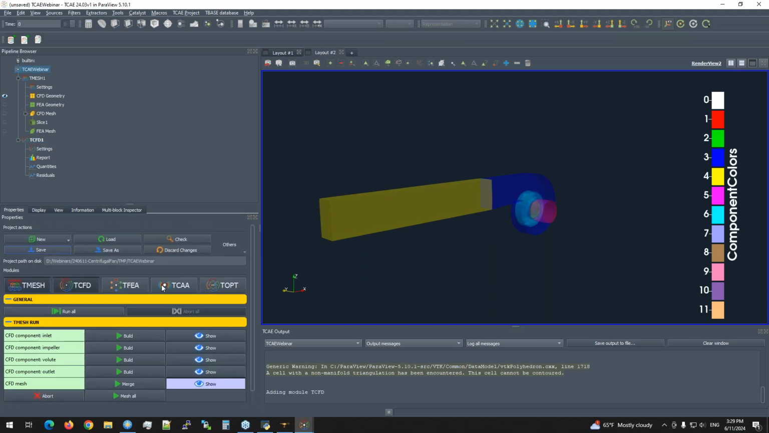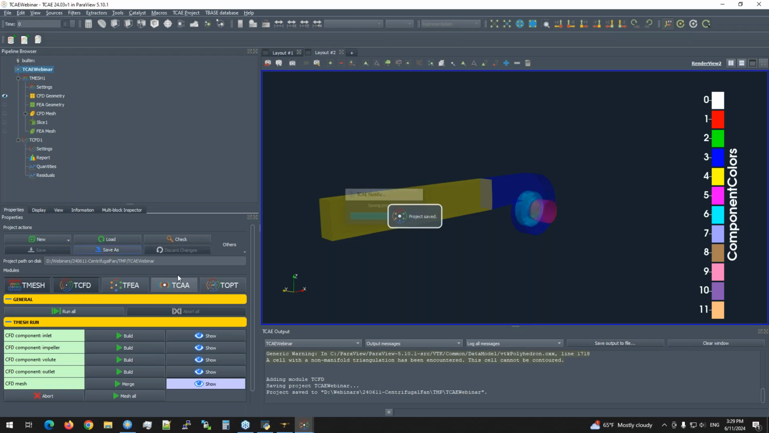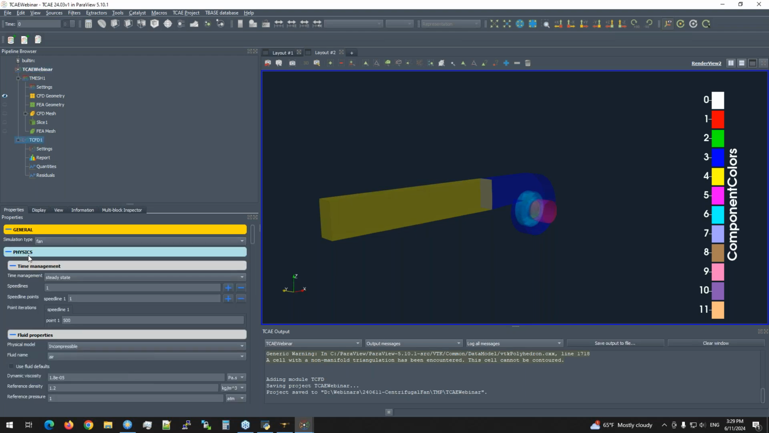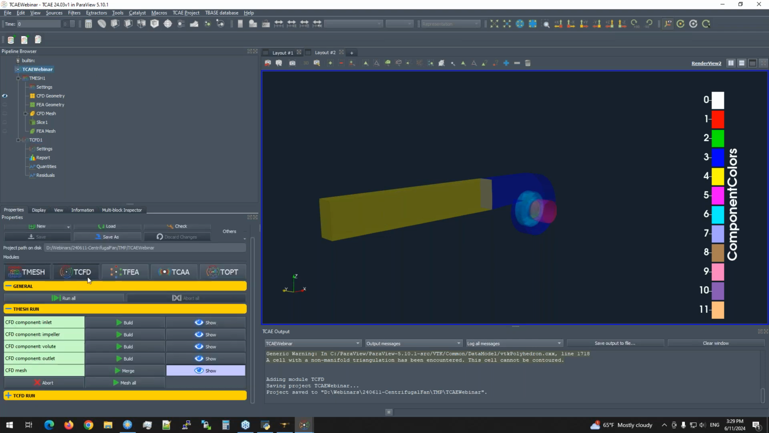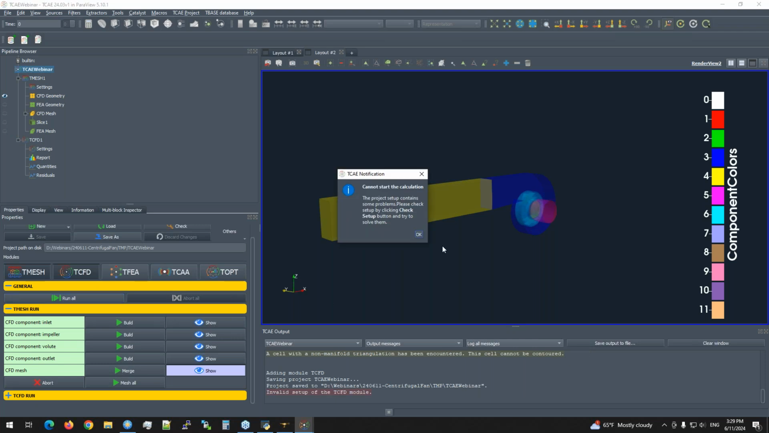Okay, now I can save my setup, and let me check if I have set 10 processors. Okay, 10 processors. So I will run the simulation.